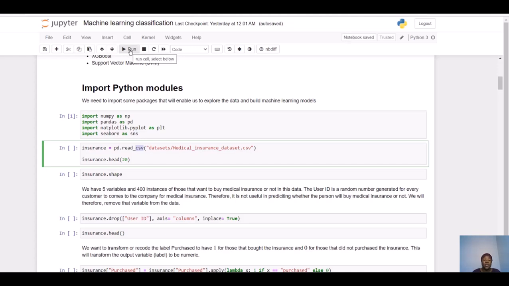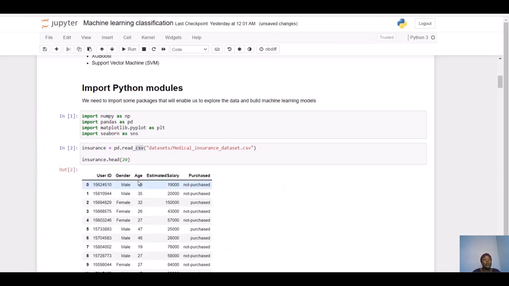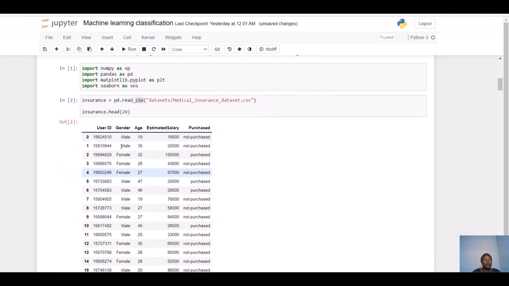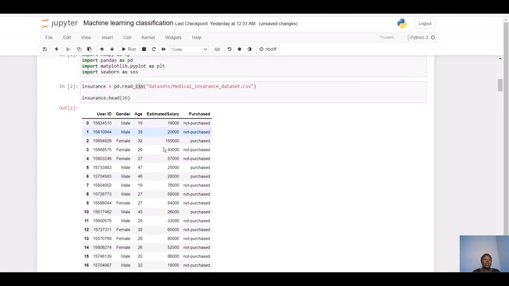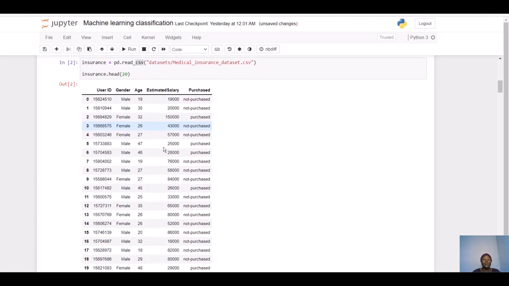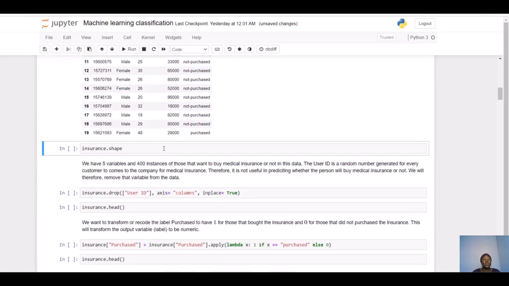So, and this is very, very essential. After running the code, we see that it brought in a data set showing us the user ID, gender, age, estimated salary, and purchase. So this is exactly how our data set looks, and it is a good thing that it imports the right data set. So we move on to the next column, insurance.shape.